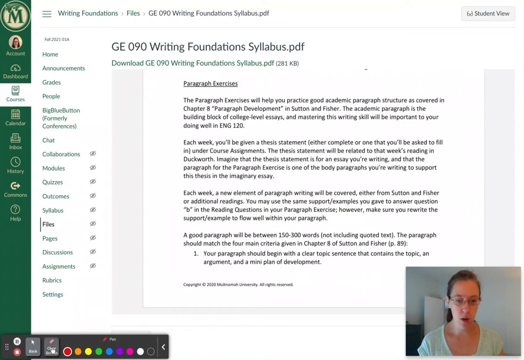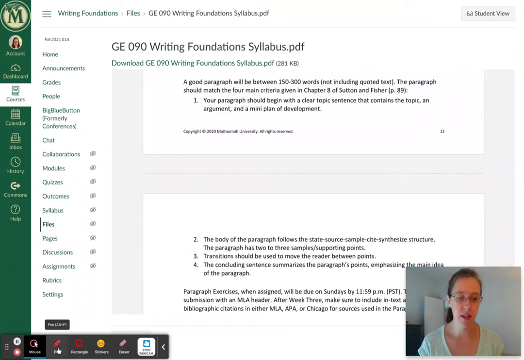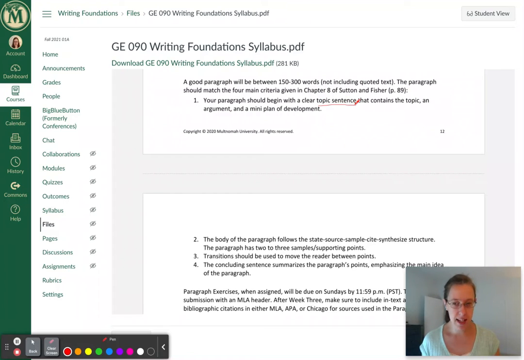The other thing that I want to go over a little bit is the 4 criteria that you should absolutely have in your paragraph. One is your paragraph should have a clear topic sentence. That's the first sentence of the paragraph that conveys what that paragraph is going to be about. It also gives the argument that you're going to be giving. So, what is the relationship between talent and effort? And a mini plan of development.